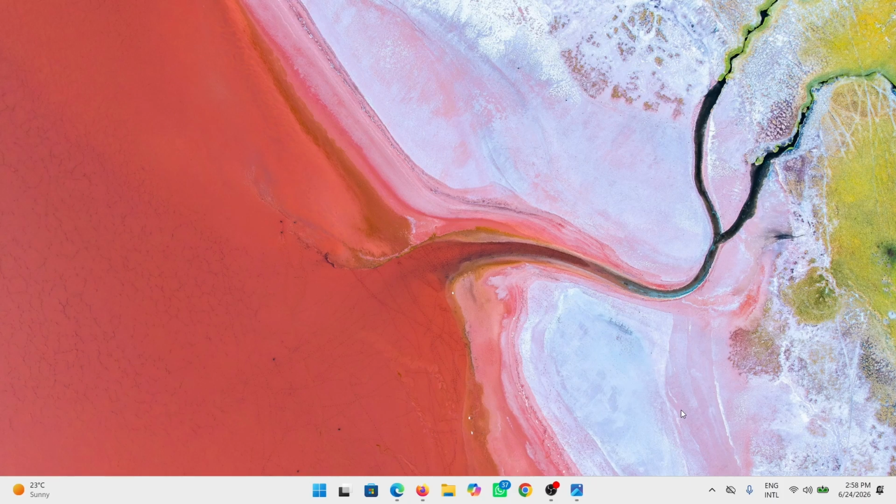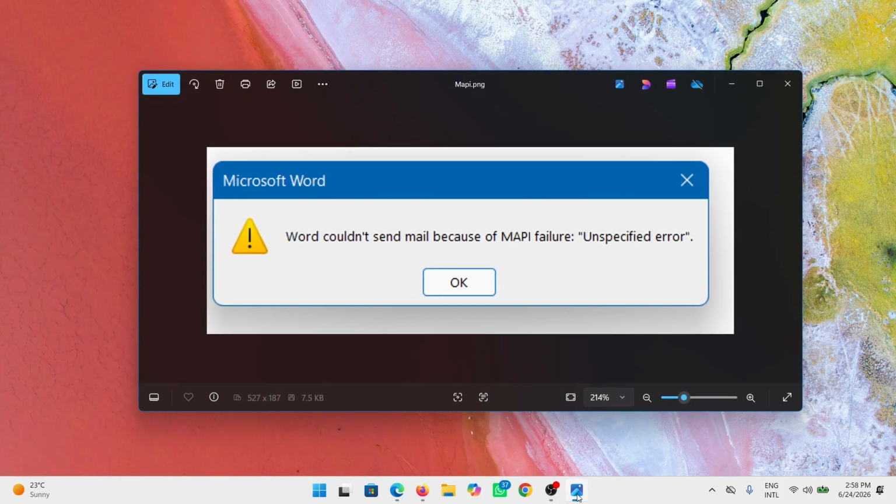Hello, in this video, I will be showing you how to fix MAPI failure in Windows 11. You may have come across this error. The first thing you can do to try to fix this error is restart your computer. After that fails, then you can try these steps.